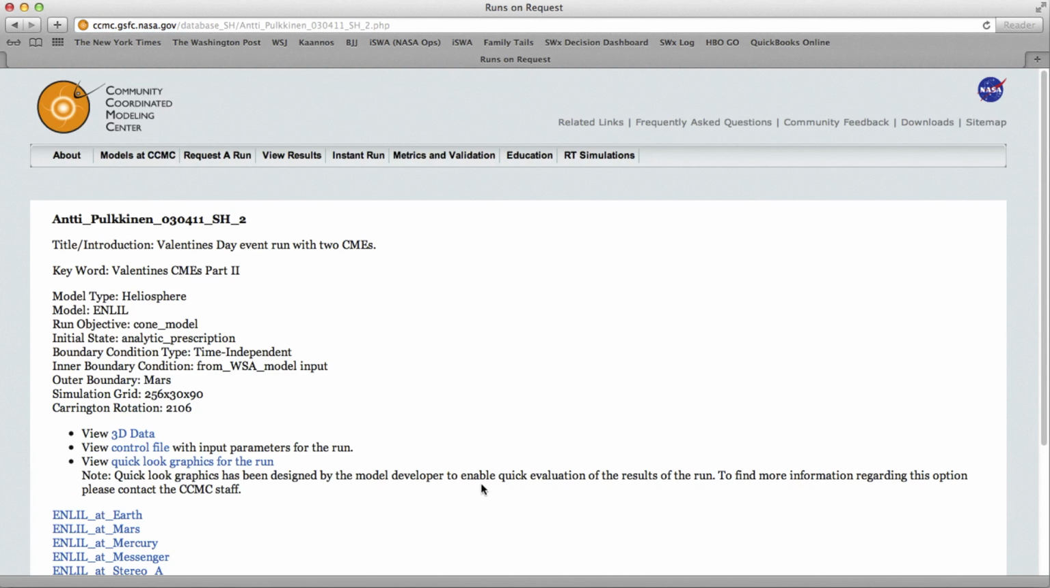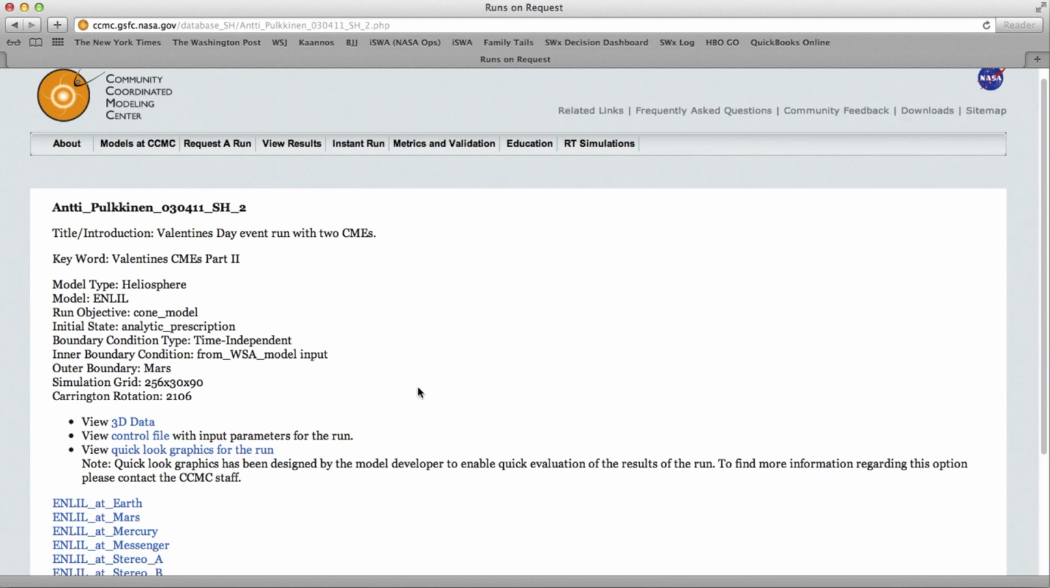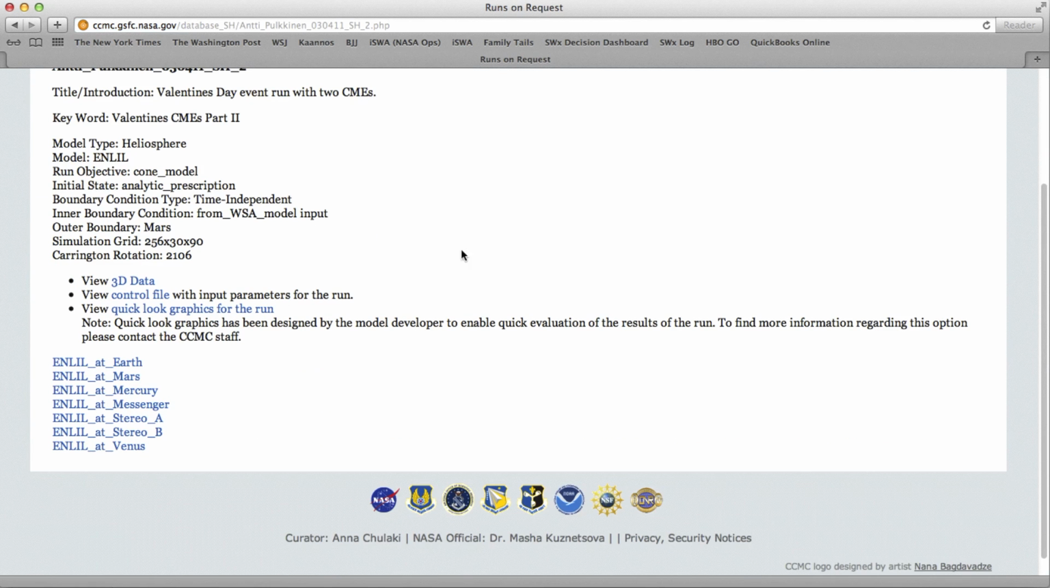Now, when you have requested a simulation through the CCMC simulation request interface, depending on the size of the run you requested, it may take a few days for the CCMC to execute the simulation. Then you will get a reply to your email box, and that email will have a link, and that link will bring you to a page like this for the simulation that you have requested.